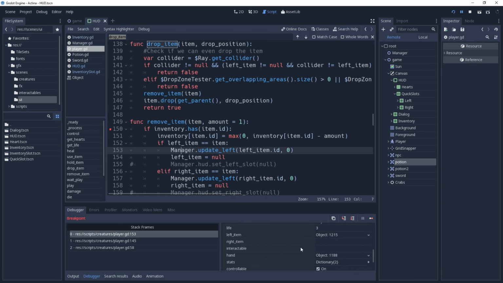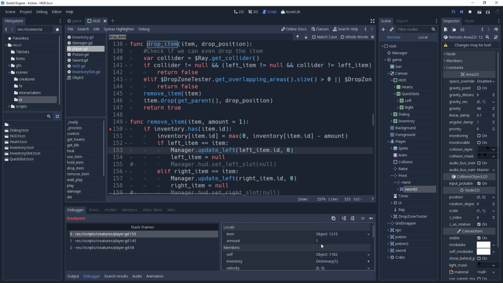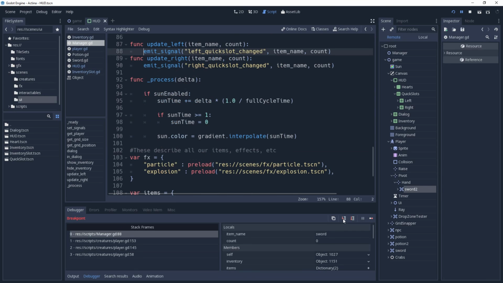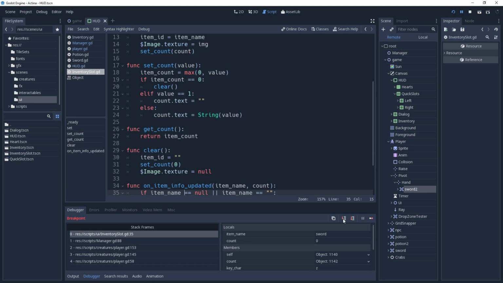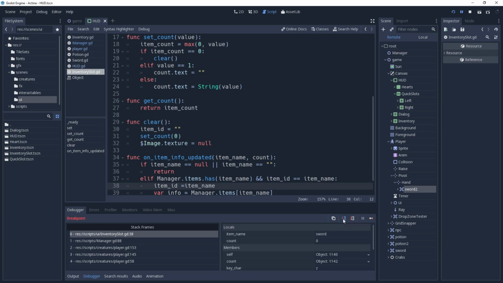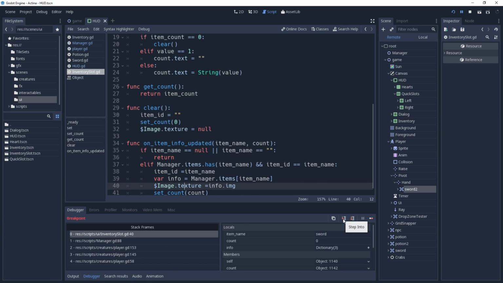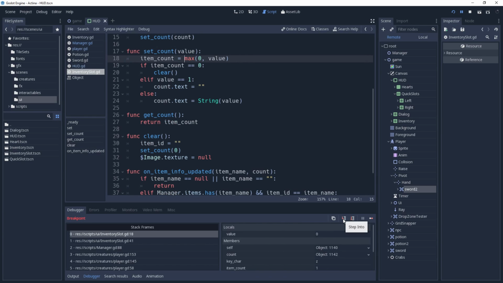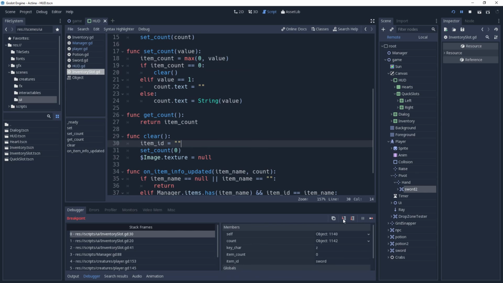are we holding a left? There's the left item, object 1215, and there's the item. Okay. Update left. Emit signal. Item has been changed. Clear.